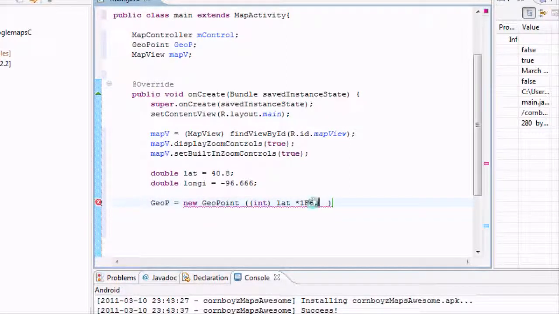So basically this is going to turn your latitude degrees into micro degrees.